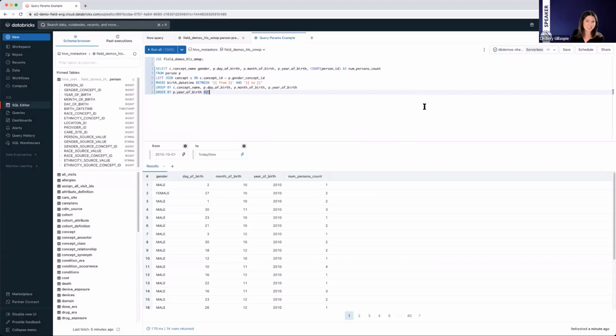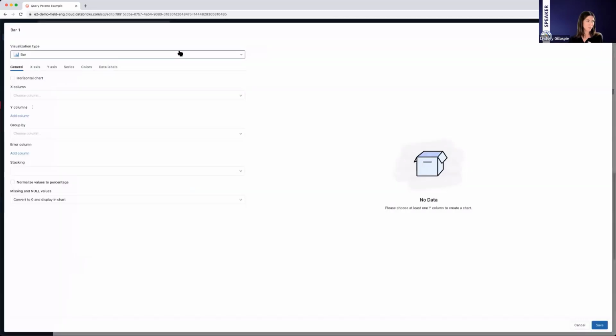All right, so that is all I wanted to show with the queries. Now let's move into the visualizations. At the bottom here, you can see the plus bar where we also could have added the parameter, you can also add a visualization. So this pulls up a big old window.